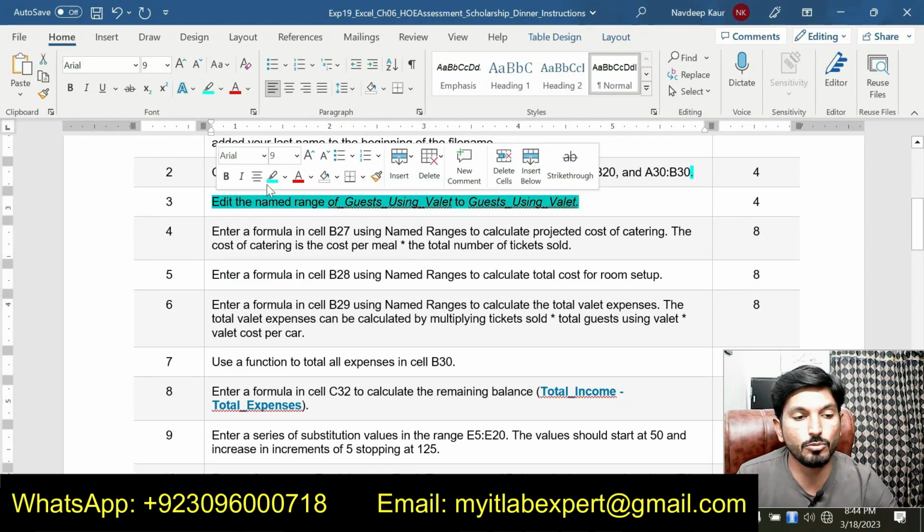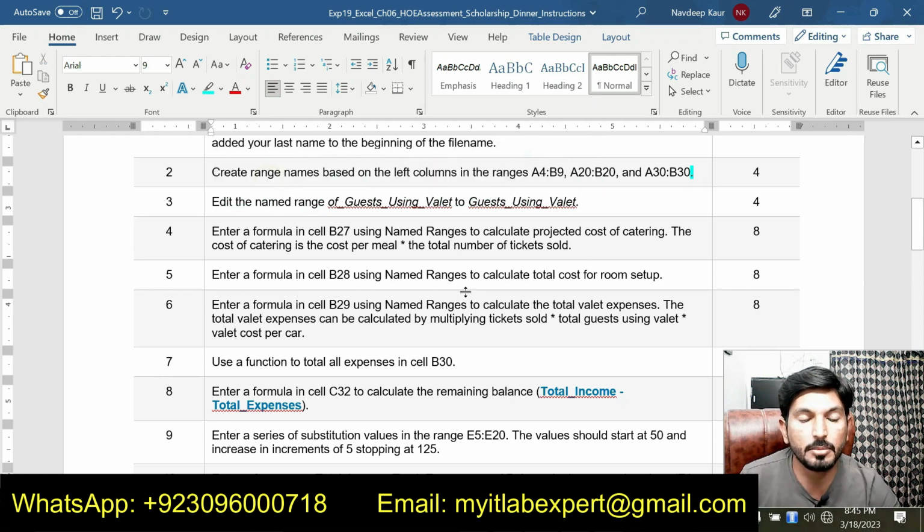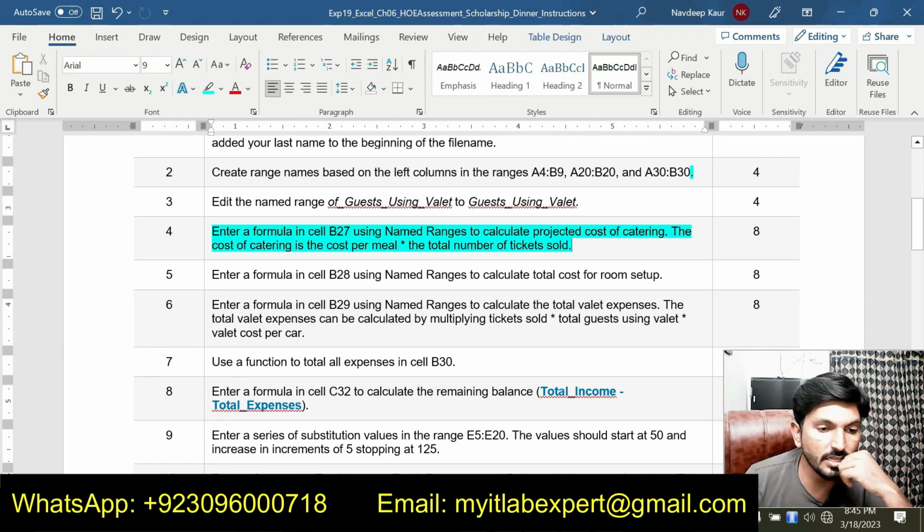And now we are supposed to move to the next step. In step number 4, it is saying to enter a formula in cell B25 using the named range. So we will use the named range to enter the formula in cell B25 to calculate the projected cost of the catering. The cost of the catering is the cost per meal multiplied by the total number of tickets sold.